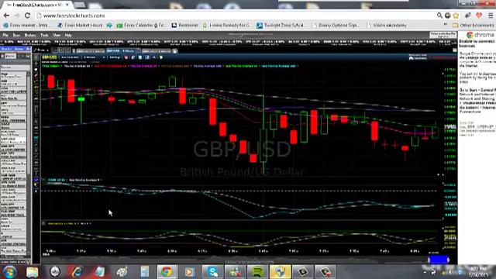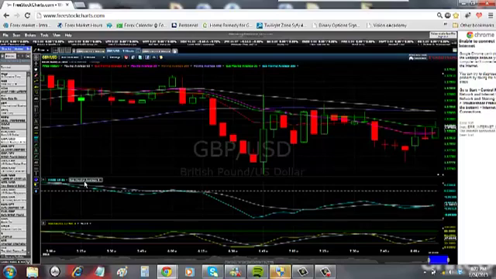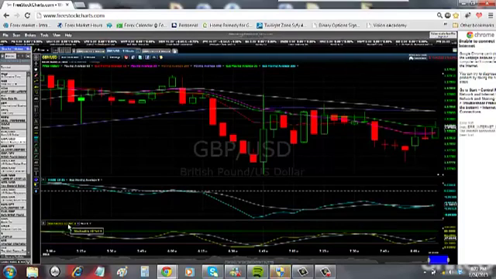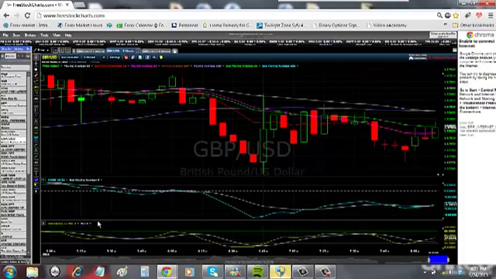You also want to have your MACD and your stochastic on there. The MACD is going to be the standard setting, the 12, 26, 9. Stochastic is going to be 12, 3, 5. I think that's the standard. You might want to make sure.